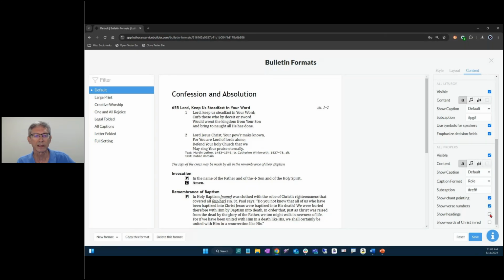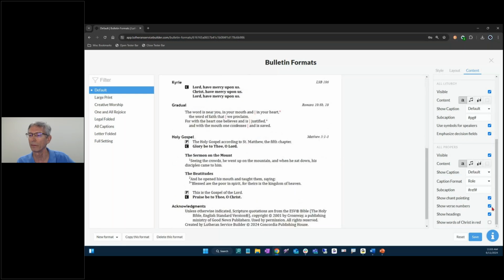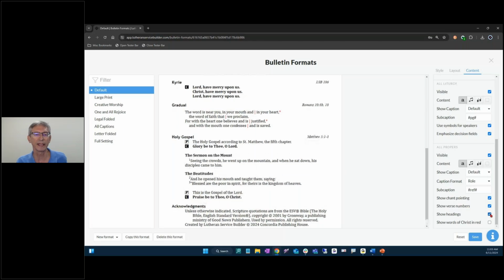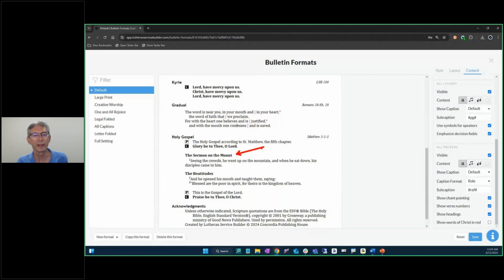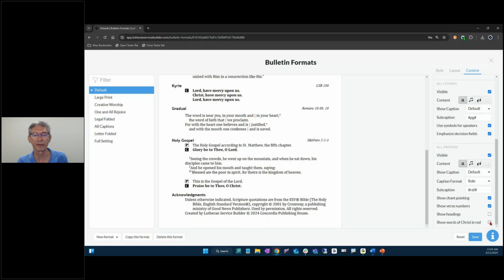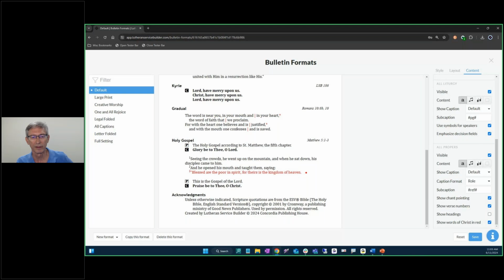You can show headings. Let's see. I think there's a place where that will. Let's see. Headings. There we go. So adding a heading, then within a scripture reading, we'll add the Sermon on the Mount and the Beatitudes in this particular example. And then the last thing is show words of Christ in red. So if you choose that, it will then give you a red font in the order of service, but that's only going to matter if you create your services in color font and print color.